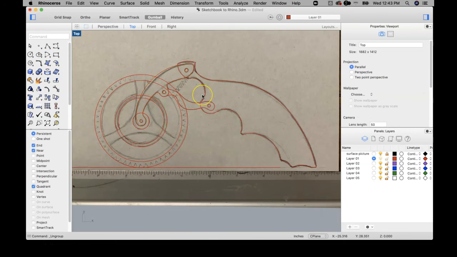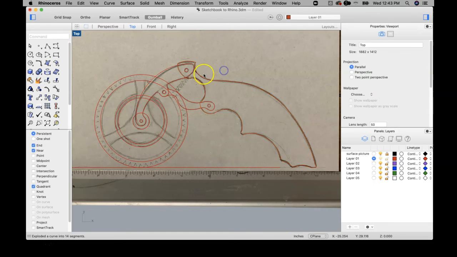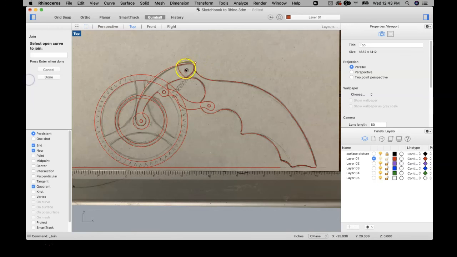Okay, so just know that difference between join and, I think I've shown you this, but maybe not, explode. Let's say I wanted to get these back into their separate pieces. I could hit explode, and now they're individual segments that were the original ones. So explode and join go together, and then group and ungroup go together. They are two very different things in Rhino.